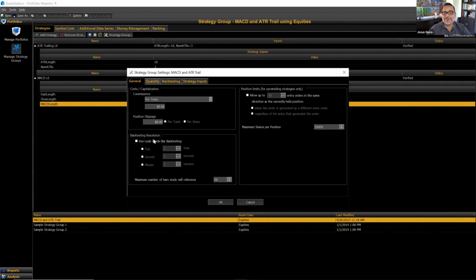This is not a class where we talk about resolution. I have a whole class talking about look inside bar back testing and back testing resolution, which goes into details on why you would want to use it. But for now, we're just going to leave it the way it is. We're not going to turn that feature on.